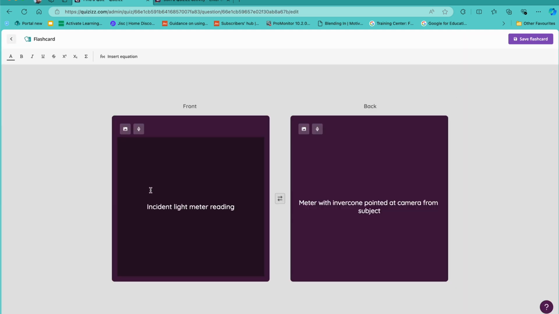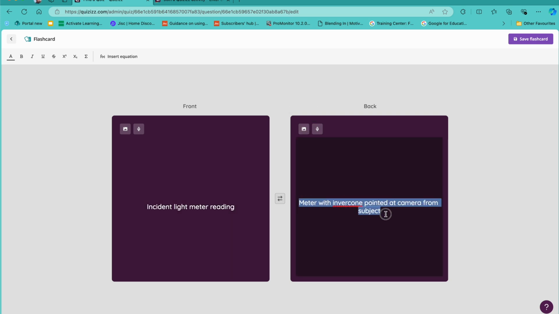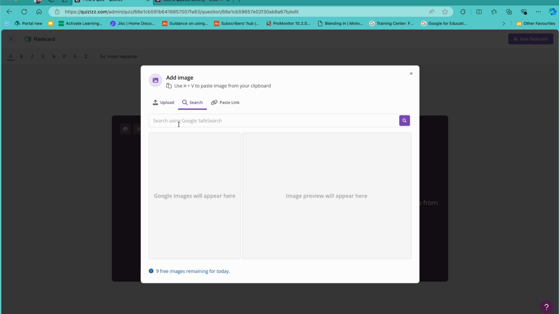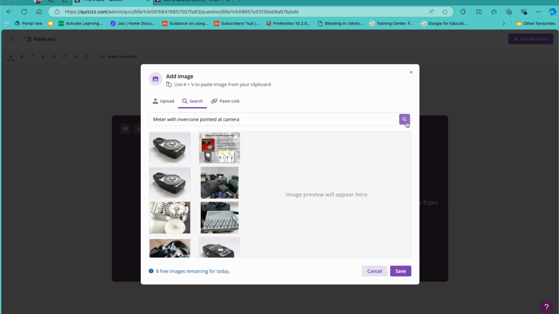And then that allows me some other functions. So I could add some audio. I could add an image to that or an audio as well. So for the image upload, if I just copy that text, and I can click on image. I can then click search and I can paste that in and hopefully it'll bring up something appropriate.